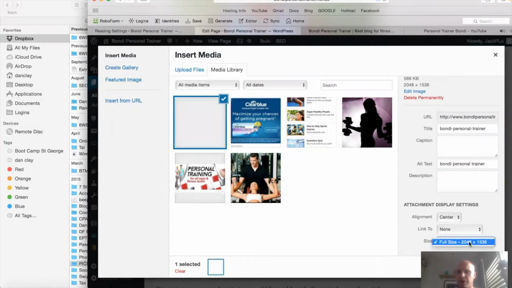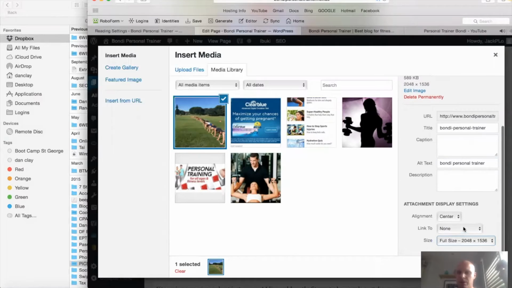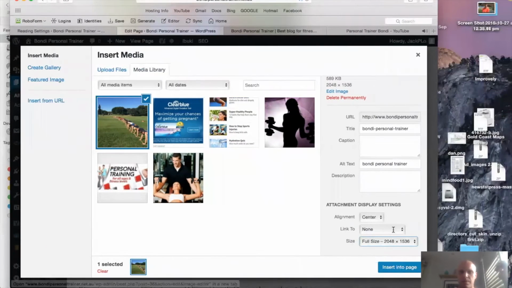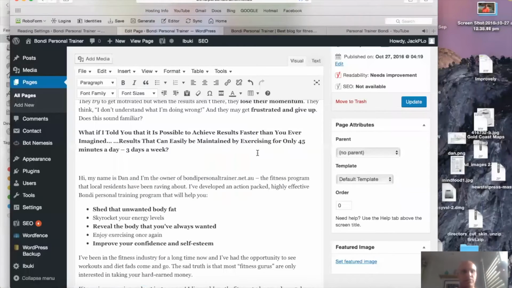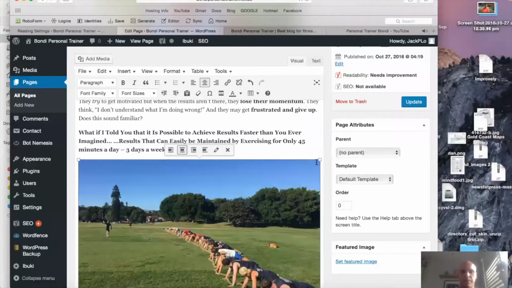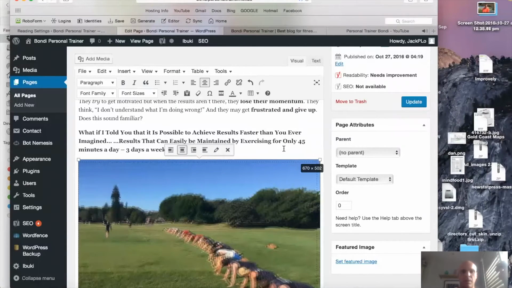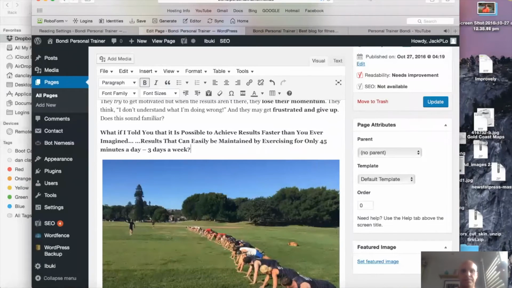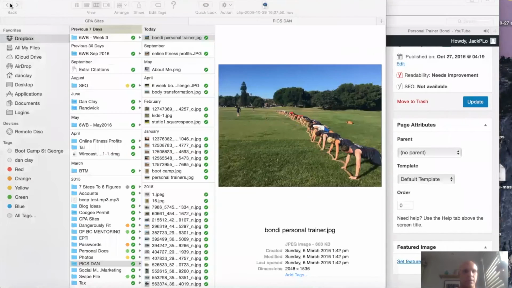It's probably 2000, it's going to be a little bit big at the moment. It's not letting me change the size though, so I might have to come back. I have to put that in the page and just resize it. Okay, it's done it for me. All right, so we've got our image in now.